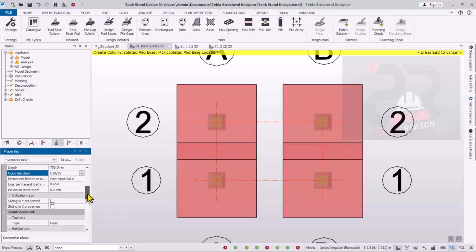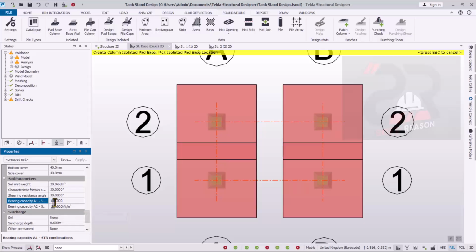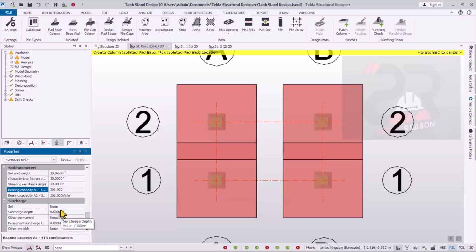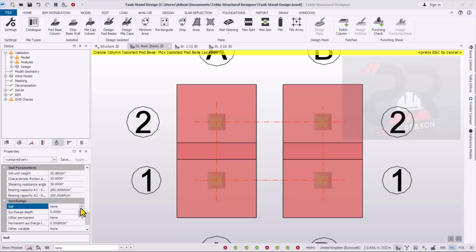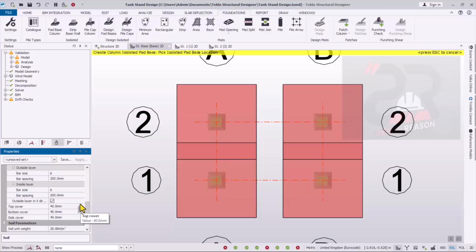Okay, for the class we use C25, and then also check the bearing capacity. Here the bearing capacity is going to be 200 kilonewton per square meter, or 200 kilopascal right there. Okay, then for the soil surcharge provisions, we can leave these as none. For the surcharge depth, you can also leave that as none. But if that is provided in your soil report, you can add it. Okay, so for the concrete cover, you see we have it to be 40, so we are good.